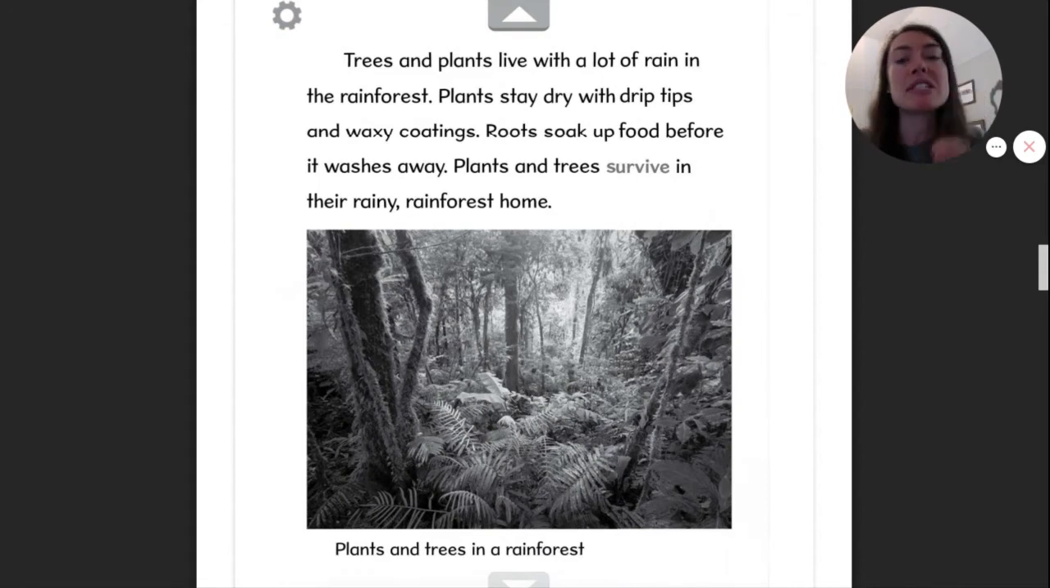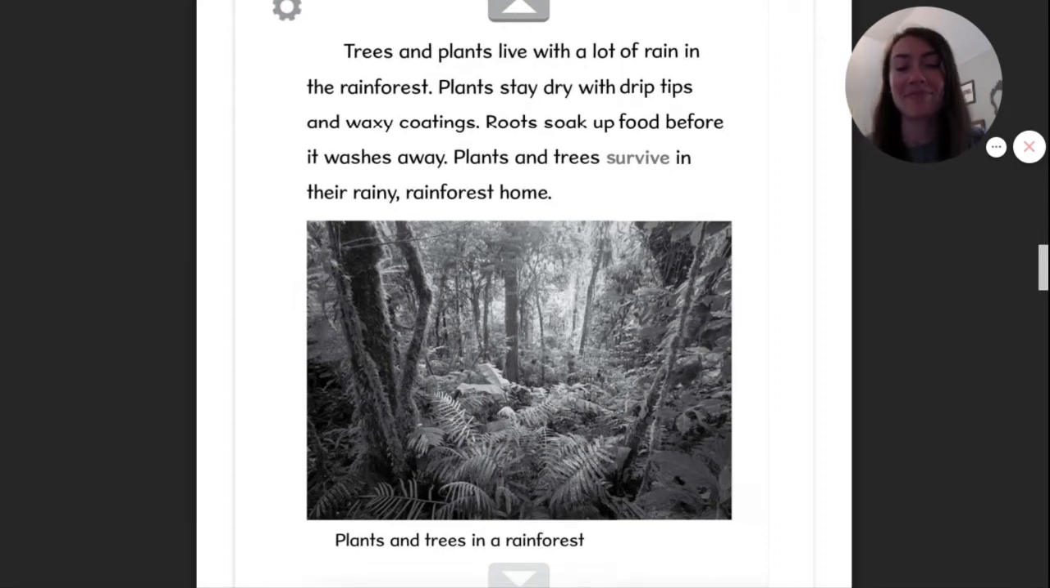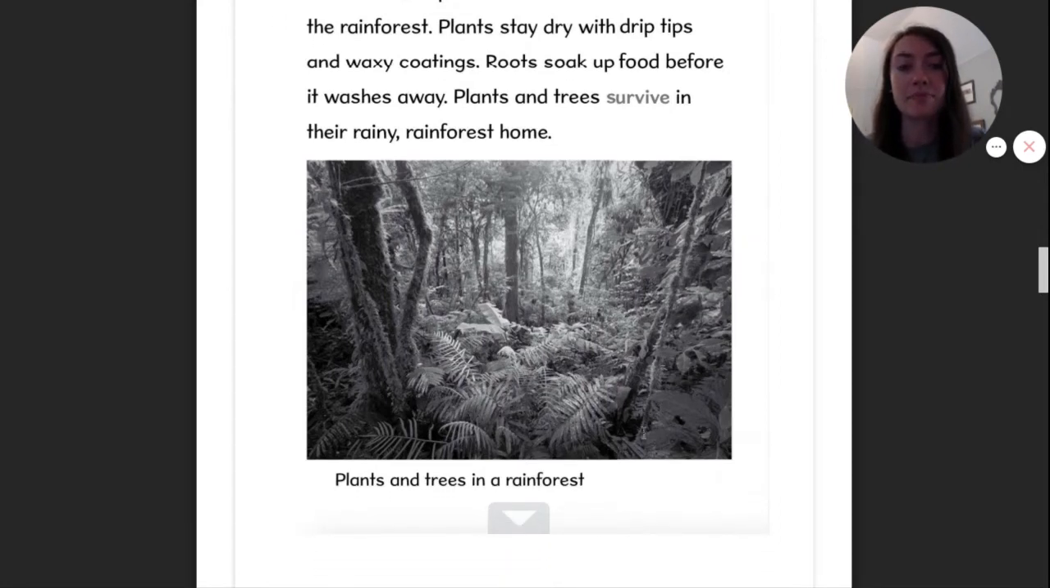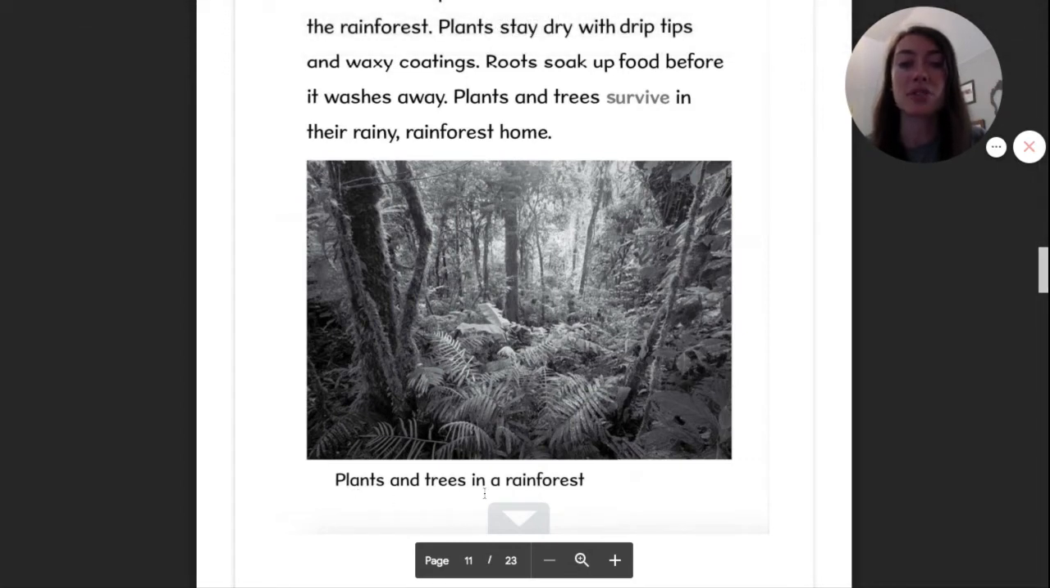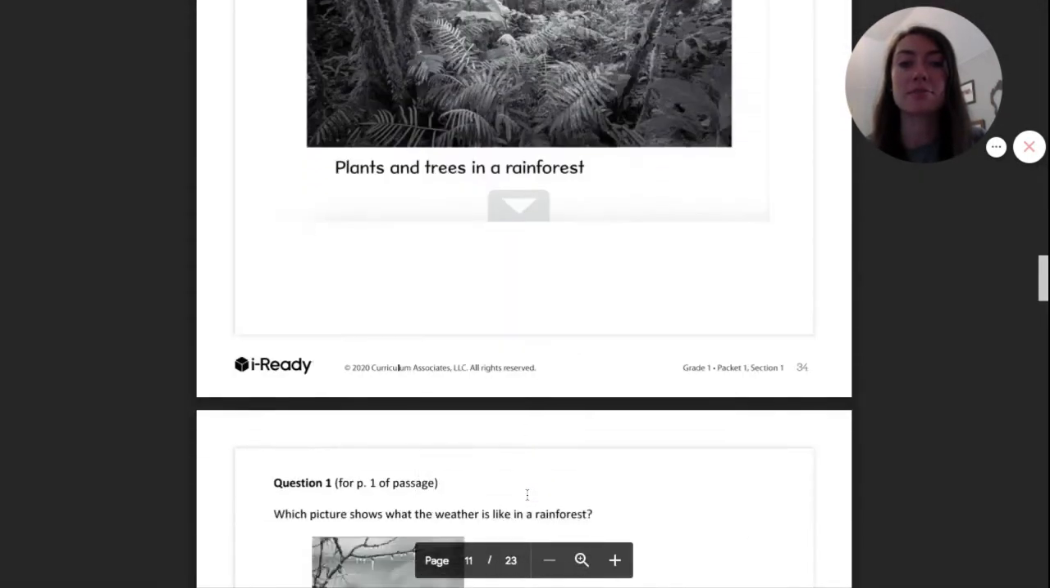What do humans need to survive? Humans need food and water and shelter and oxygen. Point to the caption. Good, you're right. This is the caption. It says plants and trees in a rainforest.